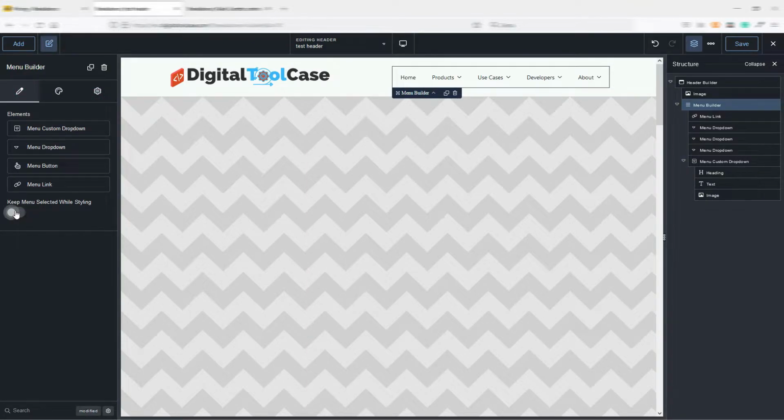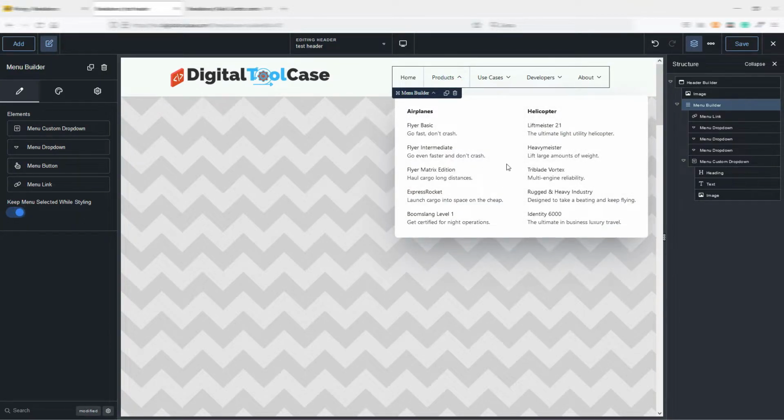Here I can keep a menu selected while styling. So if I open this, you can see this interesting thing. I have two columns here. I have some headlines. I have some links with the description. How is it done? It's done thanks to Mega Menu. I can go here, for example, and customize this part of the menu.